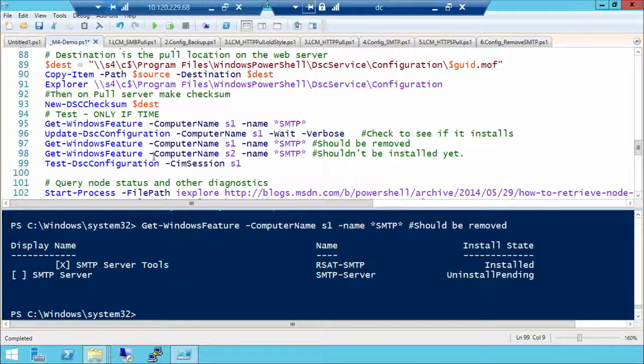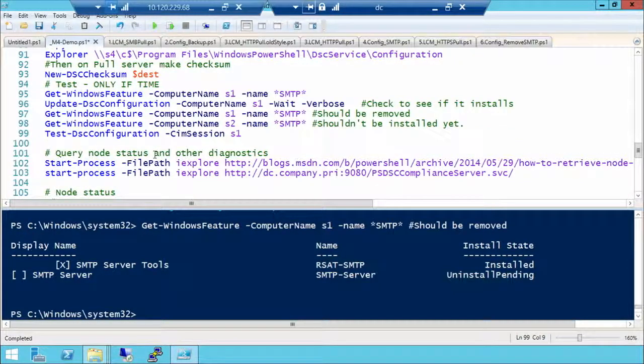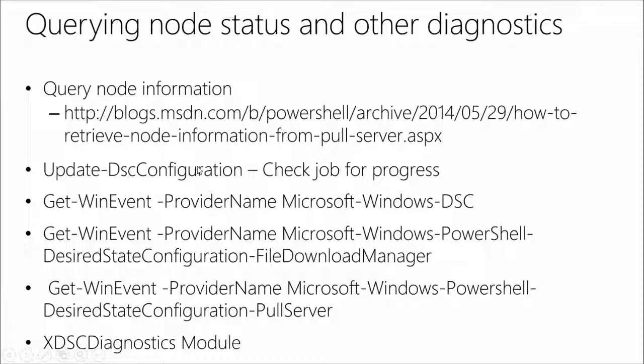And so we have managed to do an SMB, an HTTP, an HTTPS. Yes. We got them to work. We got the GUIDs. We got the checksum. You know, one of the trickiest things when I started with DSC was if something did work or something didn't work, how do I know? So we have a slide, and we only have a few minutes left, guys. So we're going to show you this. And believe me, we're going to be showing you a lot as we go through this on troubleshooting this kind of stuff, but querying node status and some other diagnostic stuff.